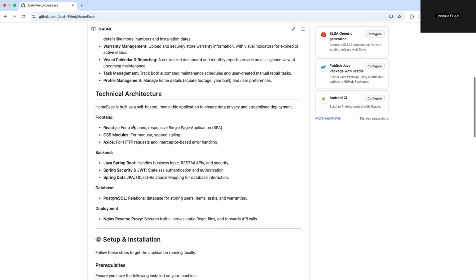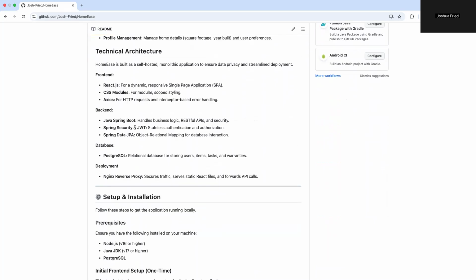Getting into the guts of the project, let's look at some of the technical architecture. HomeEase is built as a self-hosted monolithic application to ensure data privacy and streamlined deployment. The front end is built on React, which also uses CSS for styling and Axios for the HTTP requests. The backend is built on Java Spring Boot, along with a couple frameworks that help with the security and authentication process, and then also object relational mapping for the database interaction.